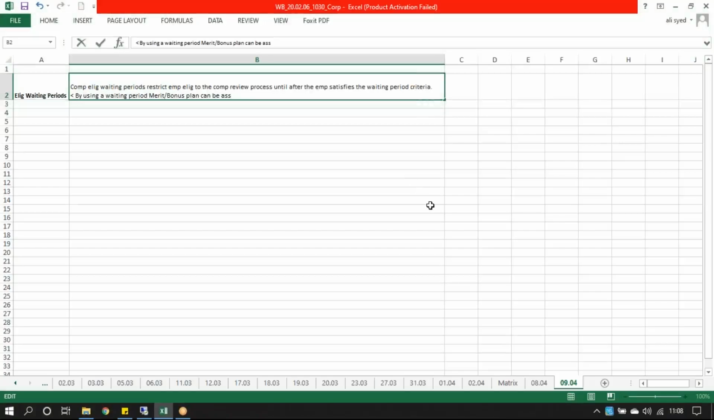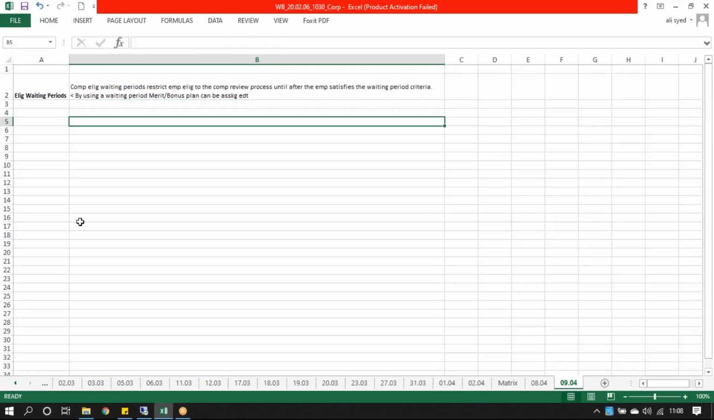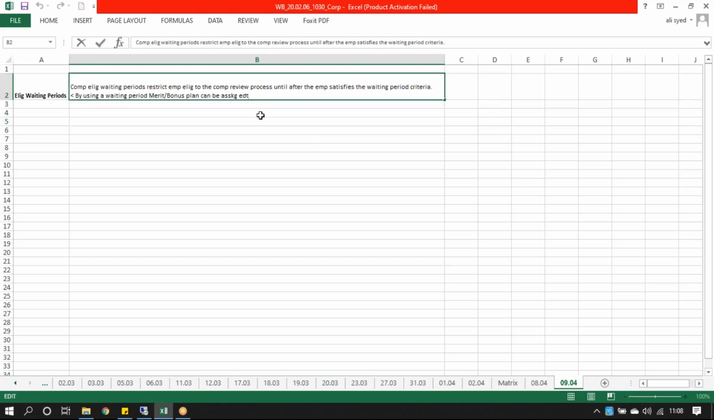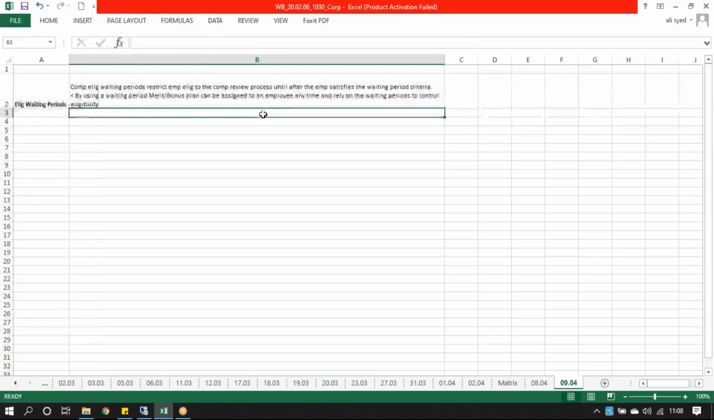Okay, so by using a waiting period, a merit and a bonus plan can be assigned to an employee any time, right at the time of hiring, and basically rely on the waiting periods to control actual eligibility to the merit review process, right?